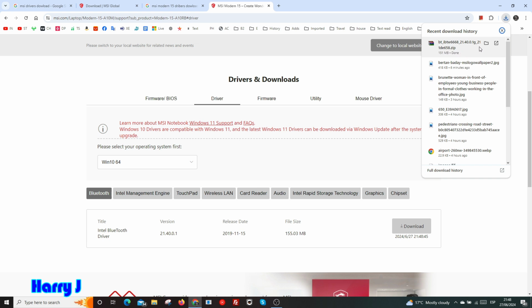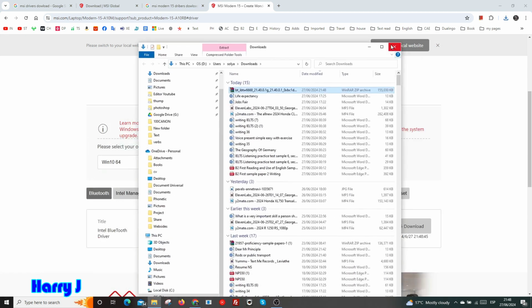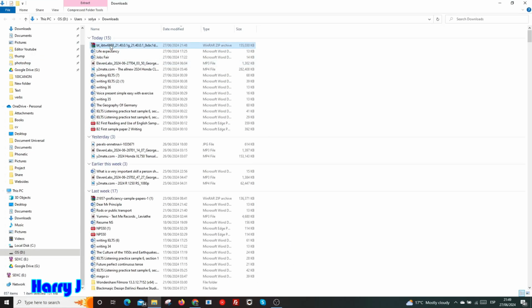it is done. You can open here with the folder, show in folder. Click this one, it will come to your folder. Here we have driver, it is a zip folder. You have to have application WinRAR or WinZip to open this one.